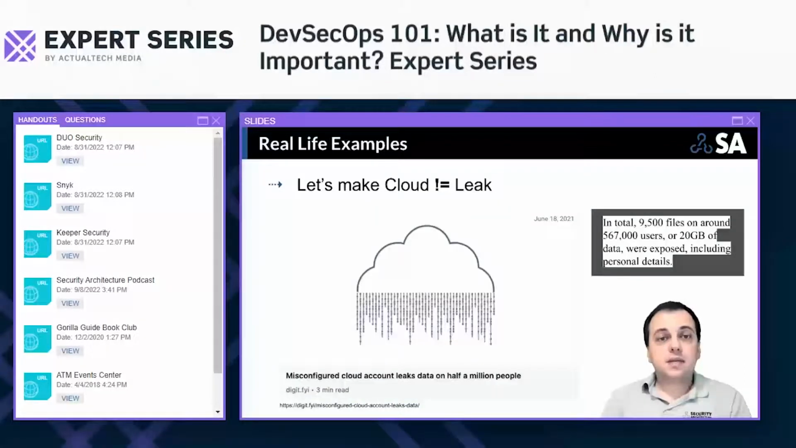Let's examine a different type of data leakage, where a misconfigured cloud account leaked data on 500,000 people. In this case, a leaky Amazon S3 bucket was responsible for the data breach. In order to prevent this type of occurrence at a very basic level, we always need to involve the security architects of a company or the DevSecOps in the design reviews when new features are built and new capabilities are added to the products.